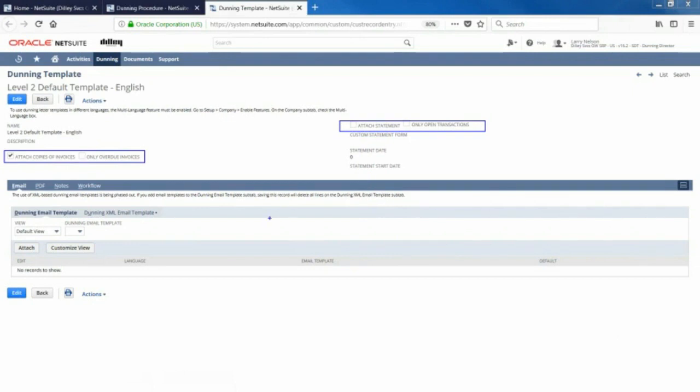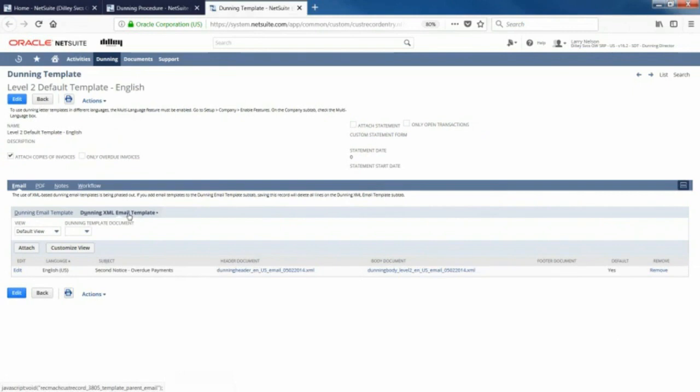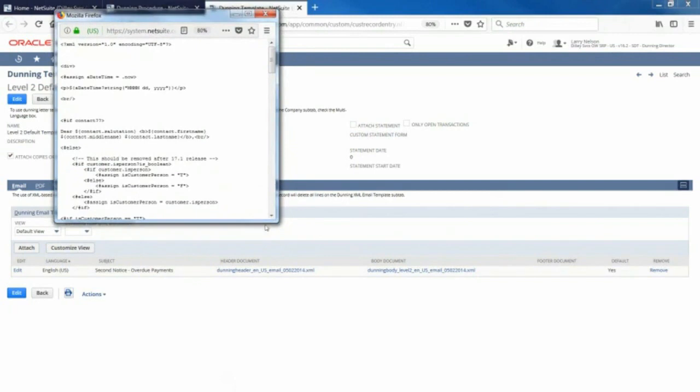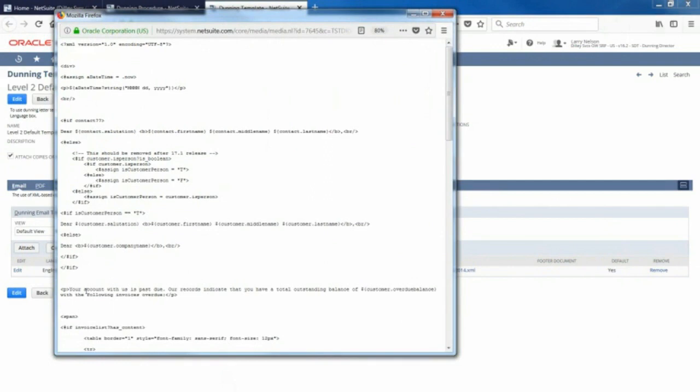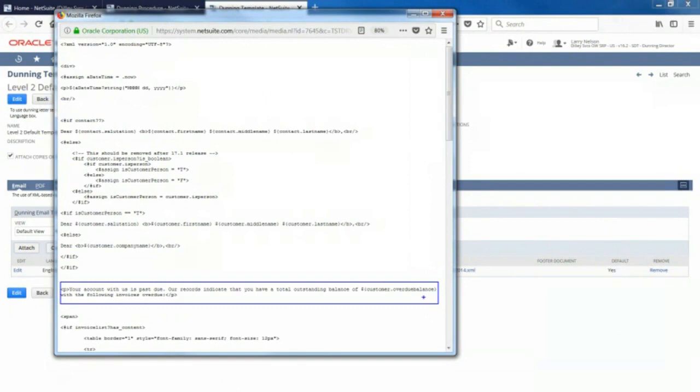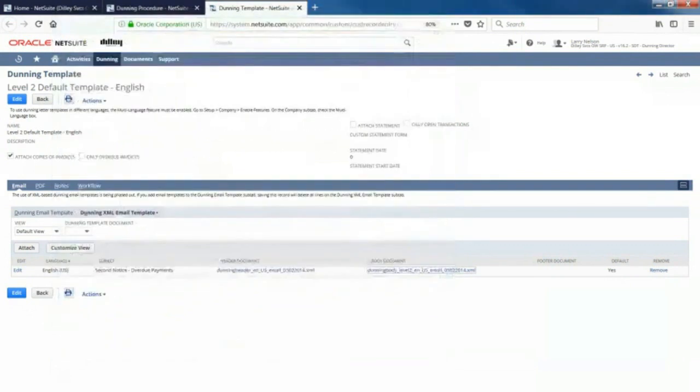Now, within your templates, you do have the flexibility to either create a template in a PDF format or in an XML format. This one, for this example, we do have an XML template. And if I click on the template, we can see some of the verbiage that we have for the level 2 dunning procedure. So I can direct your attention down here. It says your account with us is past due. Our records indicate that you have a total outstanding of blank, and that will pull in from the invoices automatically. And that would be the verbiage that's sent to you. Again, this is completely configurable to your organization.